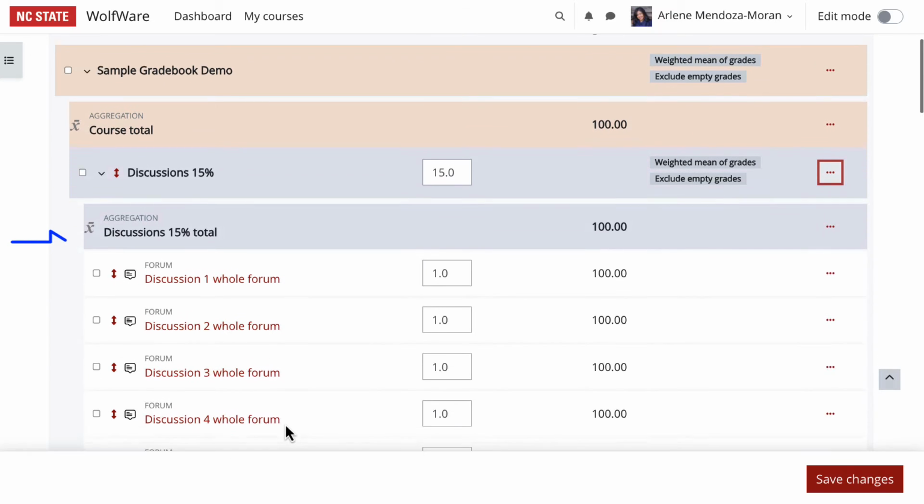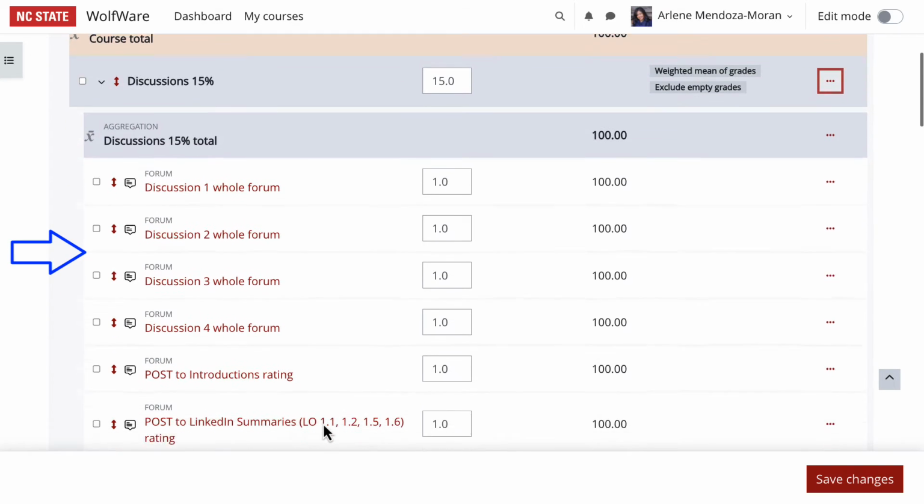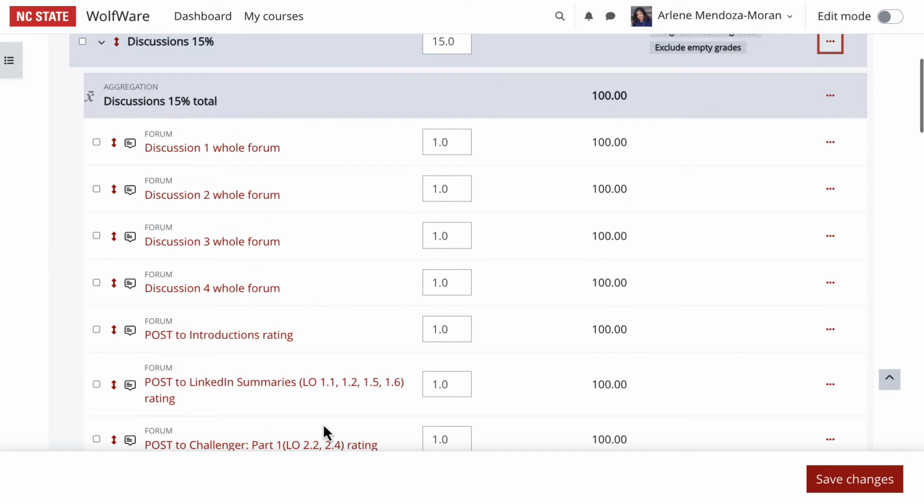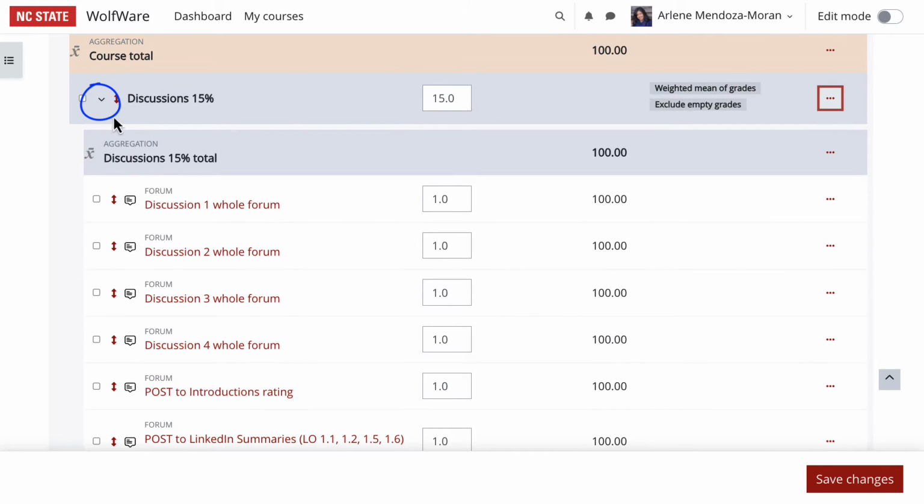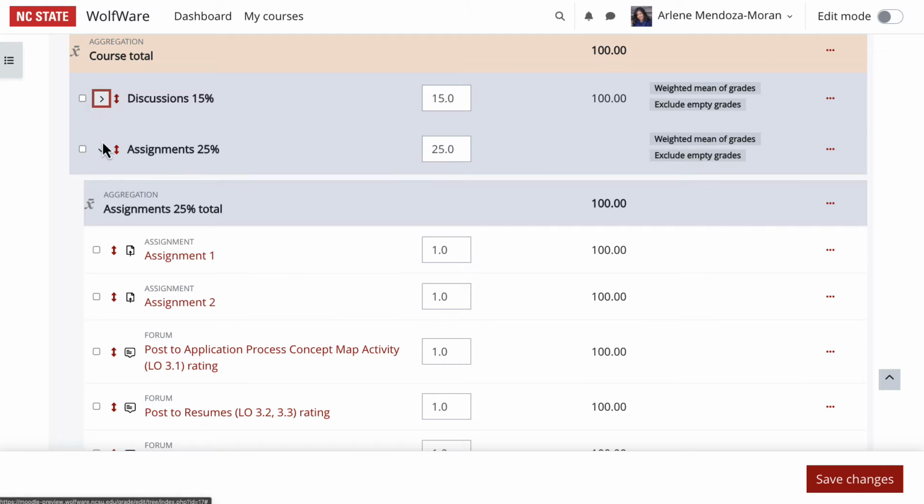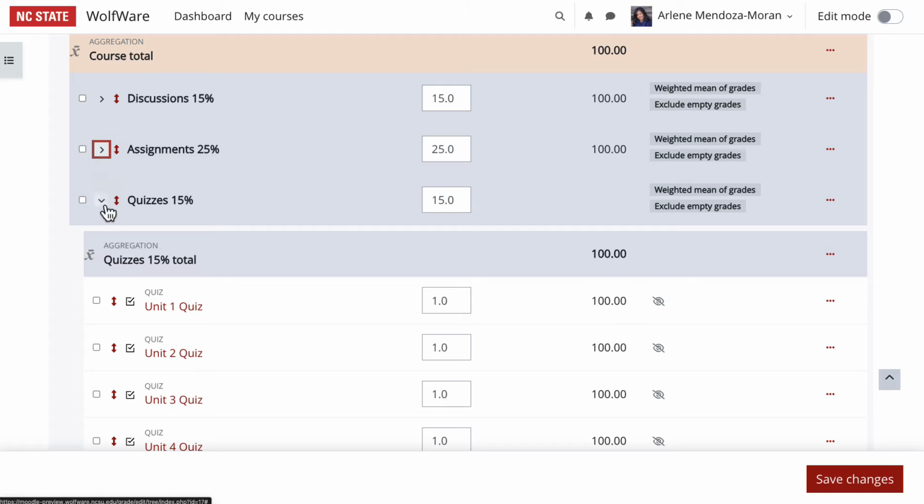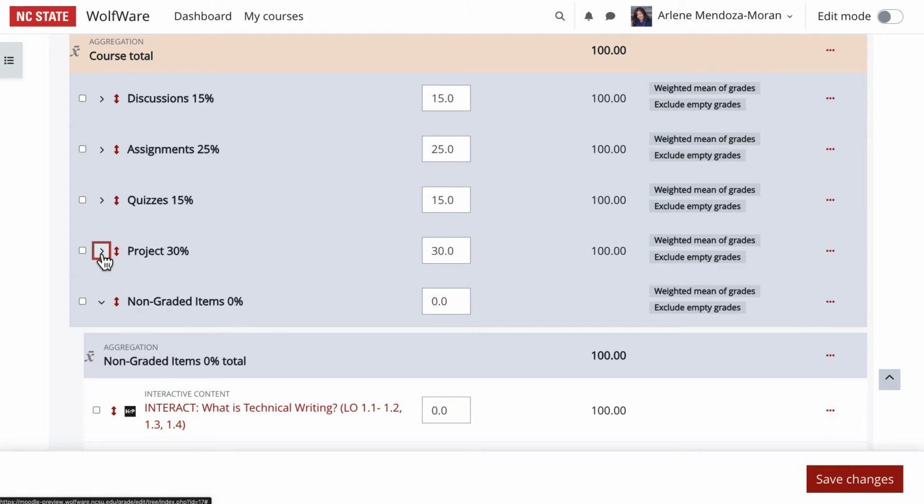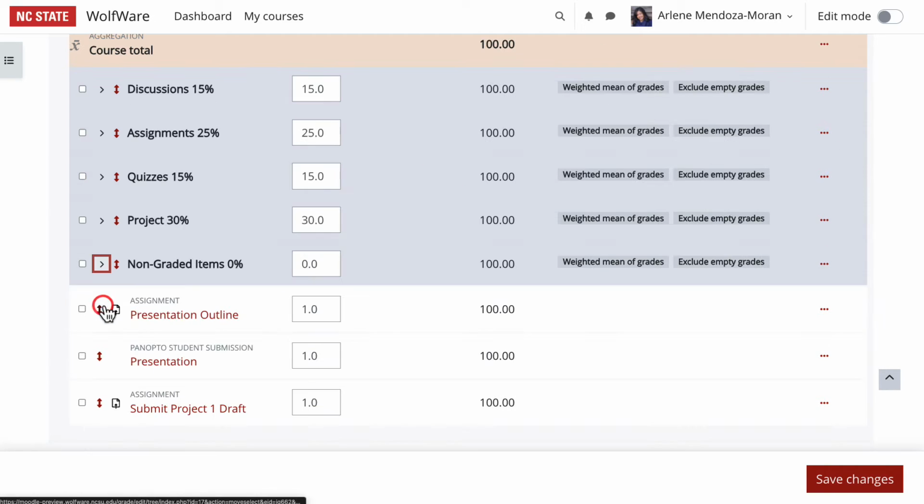Indented below the category name, you can see there are a number of Moodle activities that have already been organized within the category. You can click the caret to collapse the grade items and just see the category name. There are other categories here for assignments, quizzes, and project, each with different weights. There's also a category for non-graded items with a weight of 0.